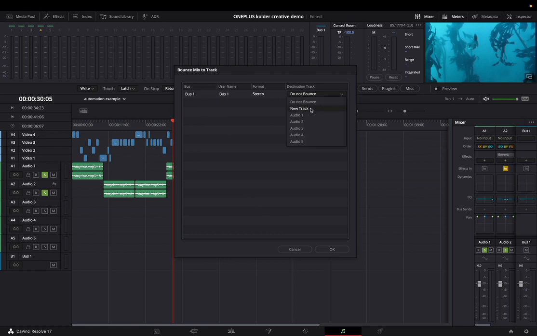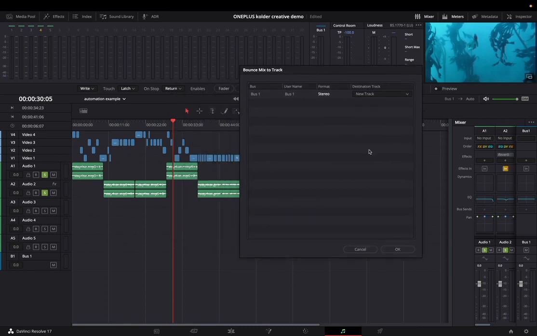So what we could do is select new track over here. So it's basically going to bounce whatever is coming out of bus one and put it into a new track right away. That is the destination track. We can also just choose specific tracks as well if we want to bring it into one of these other tracks that are already existing here. So let's press OK and watch what happens.